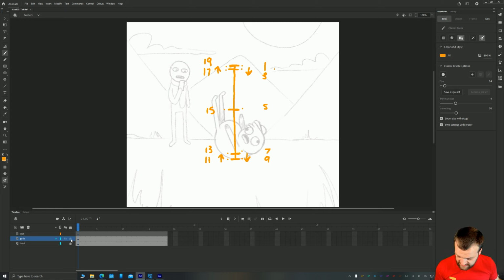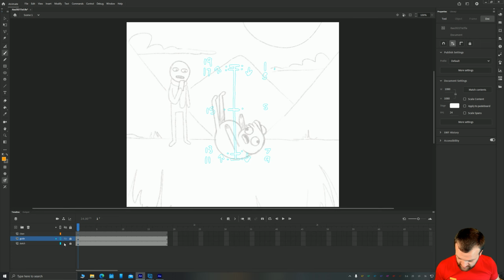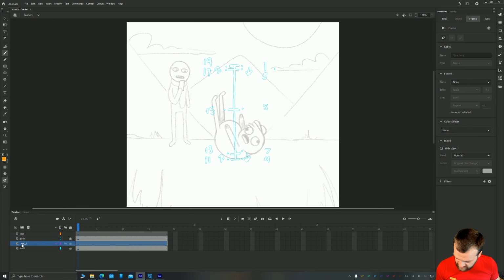Okay, and I'm just going to use this as a guide. So I'm just going to lock that layer. I'm going to turn it to outlines by clicking the little outline icon there, which allows me to see beneath it. Then I'm going to add a new layer underneath that and just call it rough.